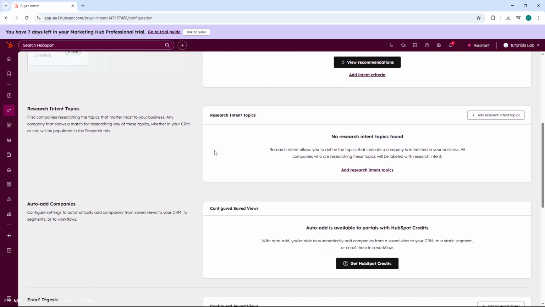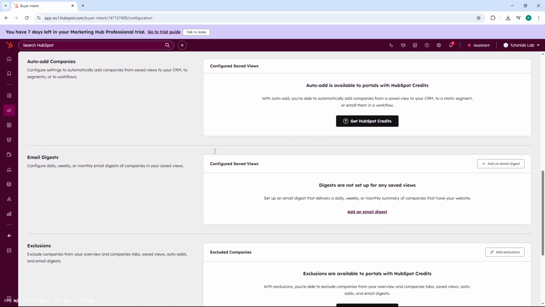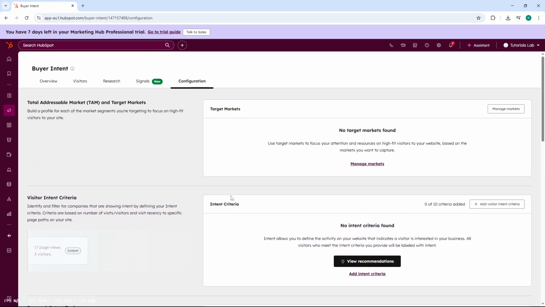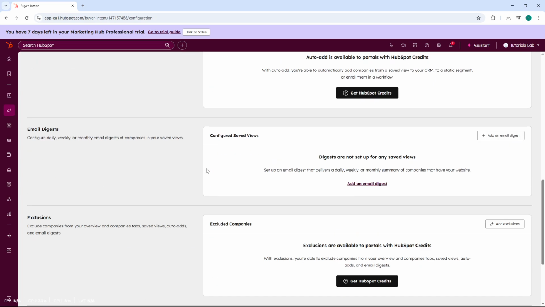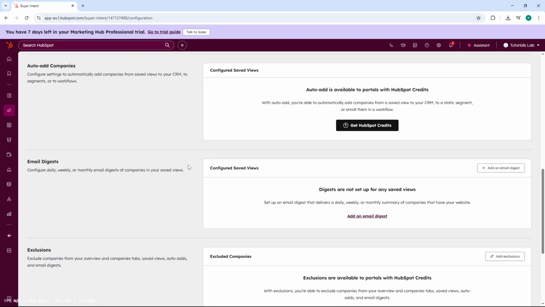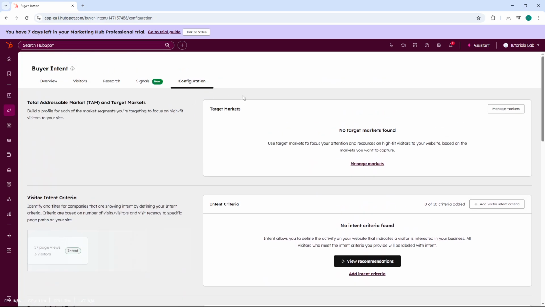Before diving into the settings, you need to make sure the HubSpot tracking code is properly installed on your website and actively firing. This code is what allows HubSpot to monitor visitor behavior in the first place. If it's not set up yet, follow the on-screen instructions to install it or check your website integrations to confirm everything's working correctly. Next, navigate to the Intent Criteria area.